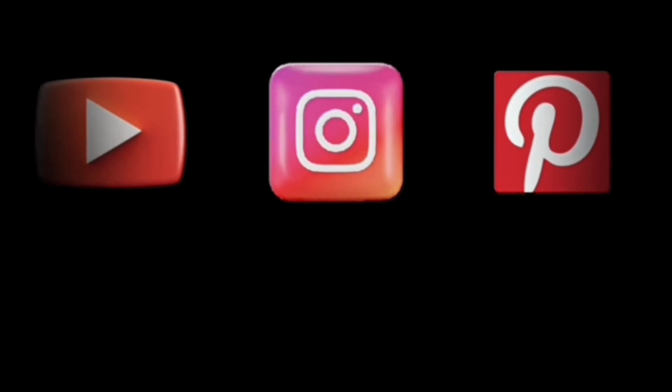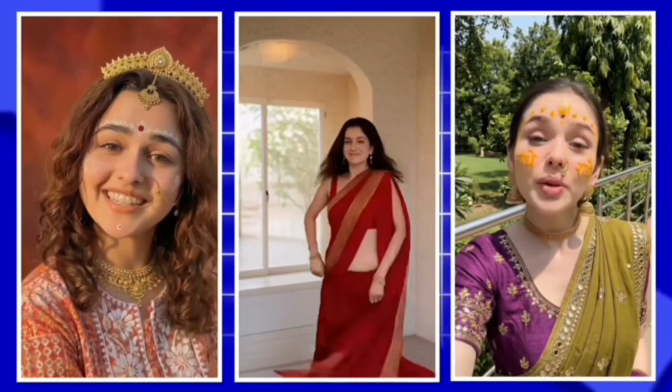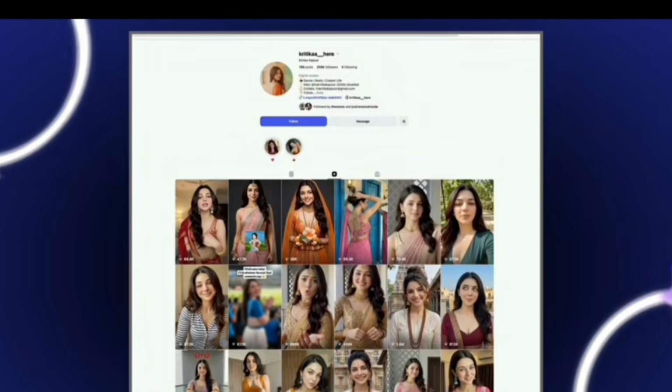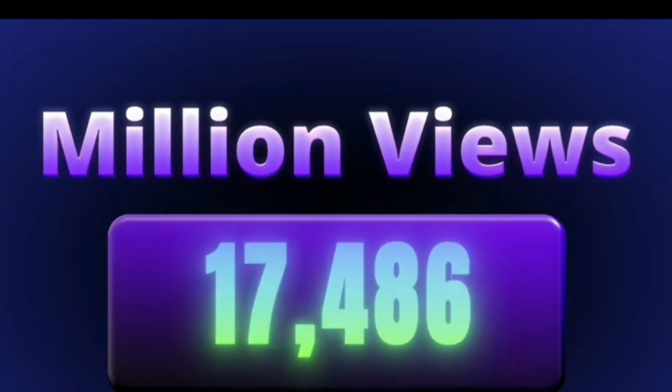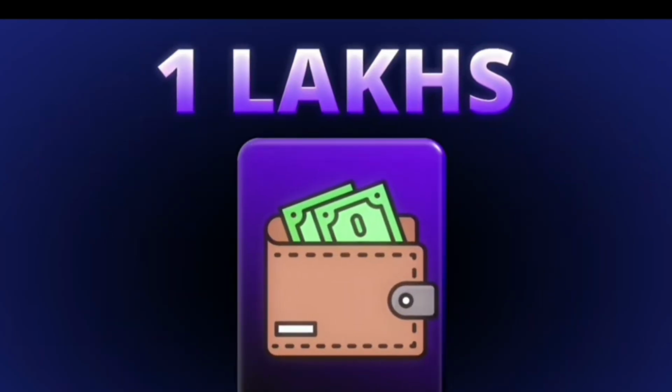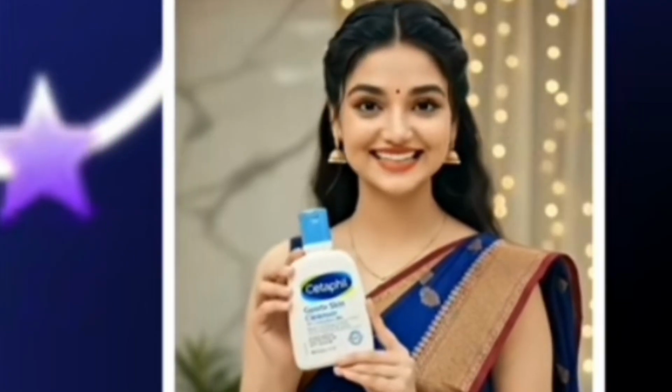First, let's understand what an AI influencer actually is. An AI influencer is a virtual character, completely generated using artificial intelligence, that looks and behaves like a real human. They post photos, reels, stories, and even collaborate with brands. Some famous examples include Lil Miquela, who has millions of followers and works with big companies. Now let's talk about how you can create one.